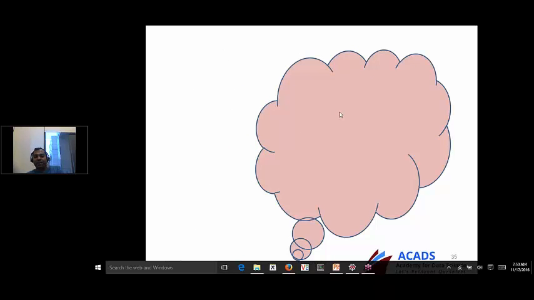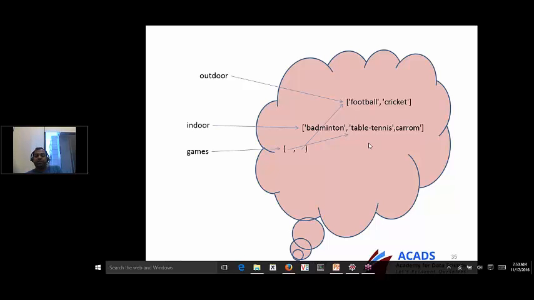So suppose this cloud is my memory, RAM in my system, and first I created a list football cricket, and I said variable outdoor will refer to this memory where football and cricket are stored. I created another list badminton, table tennis and carom, and I said okay, indoor variable will refer to this list. Remember, in Python variables only mean binding, they just refer to certain memory location. Okay, and finally I created a tuple. Within this tuple I made reference to indoor and outdoor, which means I am referring to the list held by indoor and outdoor, and I called this tuple games.